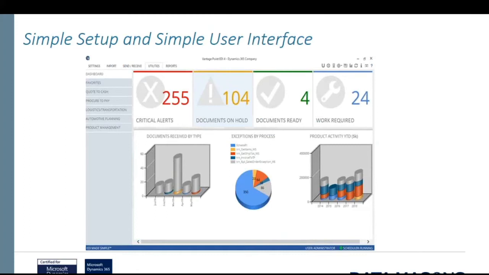The implementation of the solution is a setup process, and we deliver it in a way that does not impact GP. There's no customizations in GP. A lot of ISVs introduce Dexterity code, or they change the database to accommodate what their solutions do. We don't do that. We sit on the outside and we feed data in and out of the solution seamlessly, again, without making any changes to the platform.